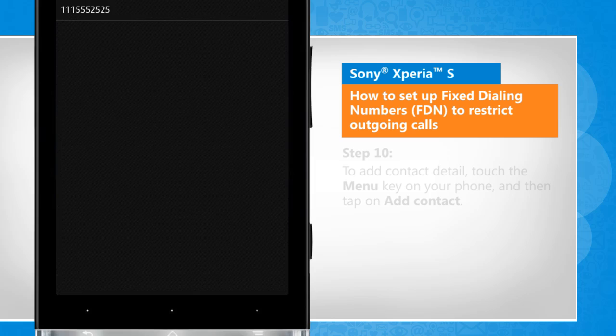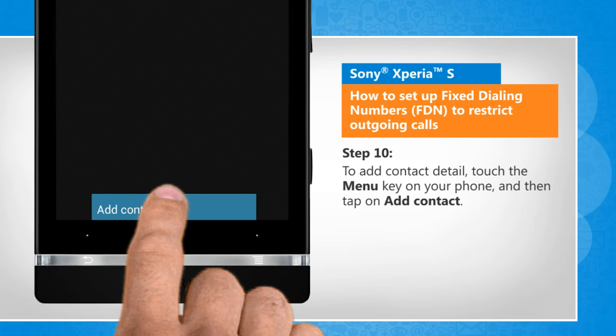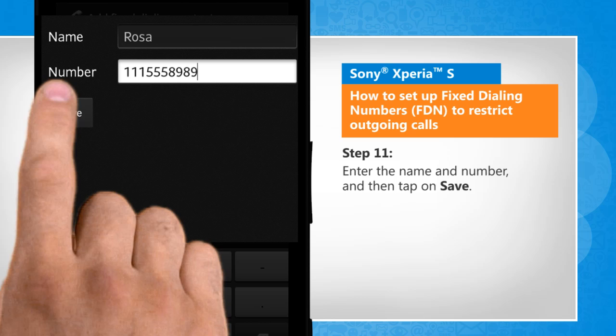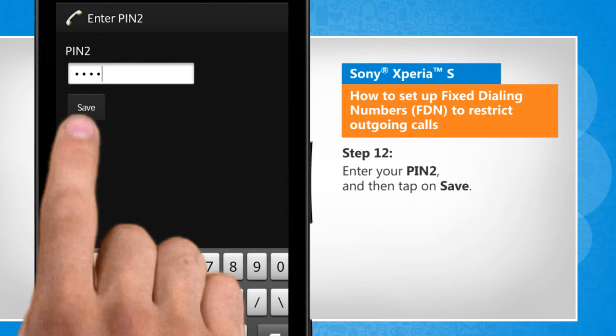To add contact detail, touch the menu key on your phone and then tap on Add Contact. Enter the name and number and then tap on Save. Enter your PIN 2 and then tap on Save.